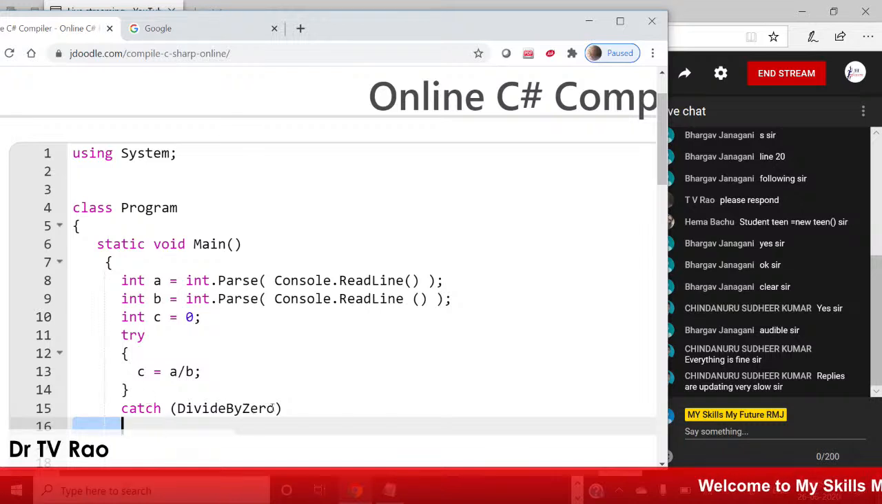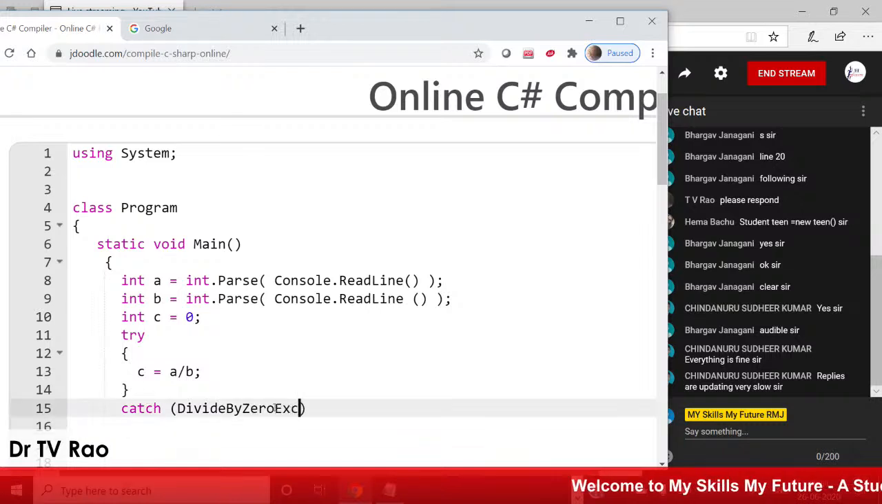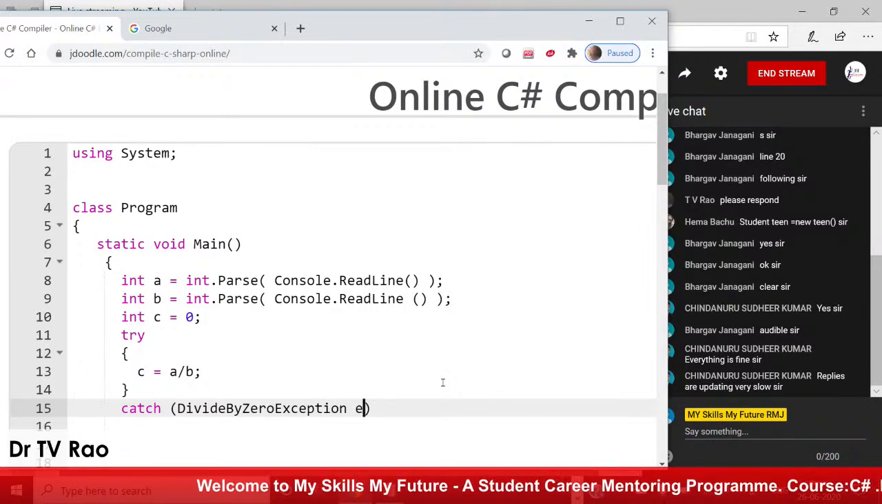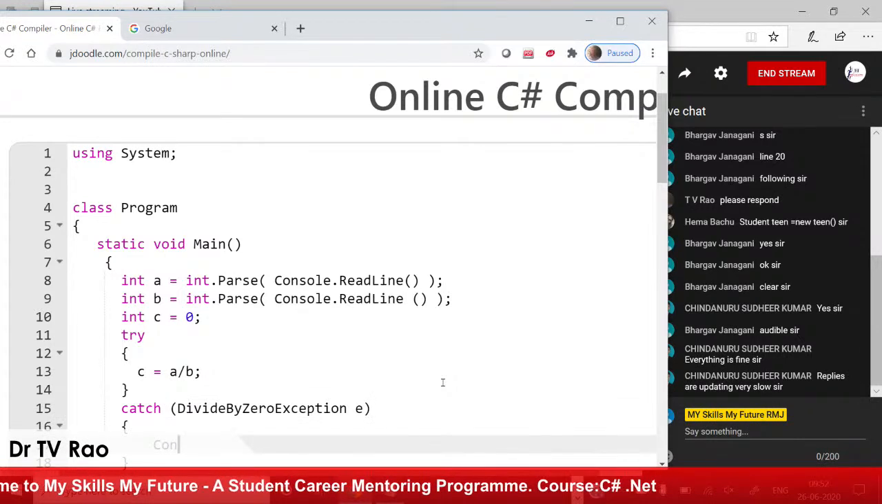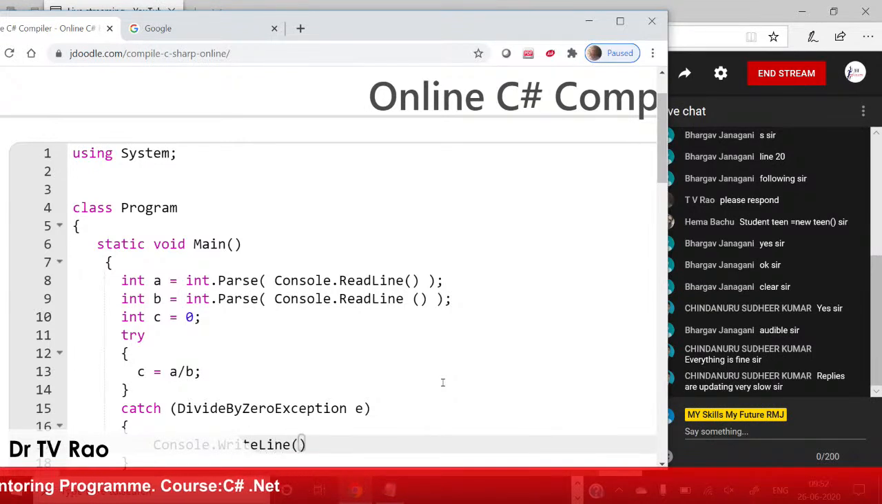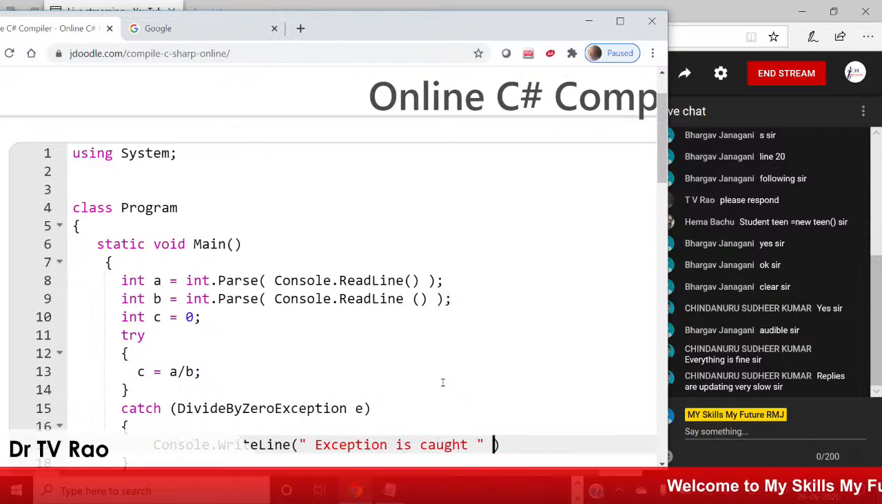Divide by 0 exception. Exception is a class itself, and the class object is E. Now here you print what happened. So this is for us. Say exception is caught. And what is the exception? That is E. Okay.